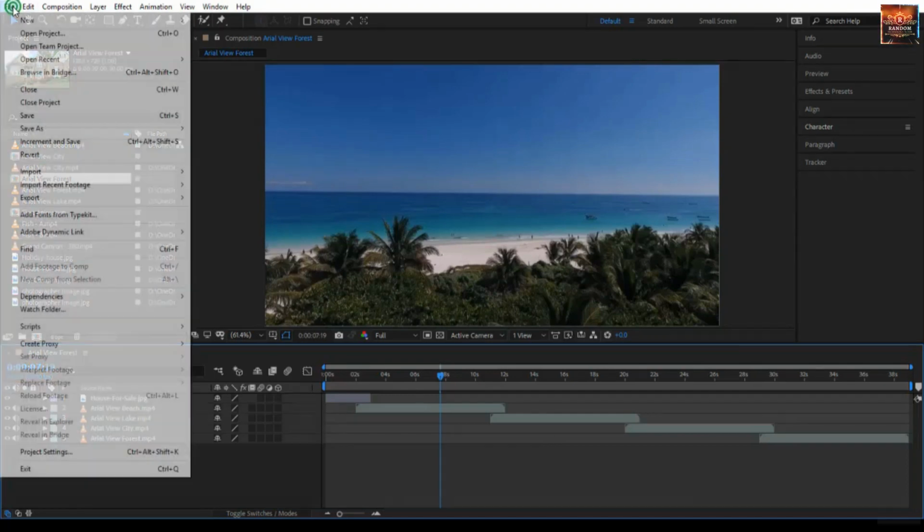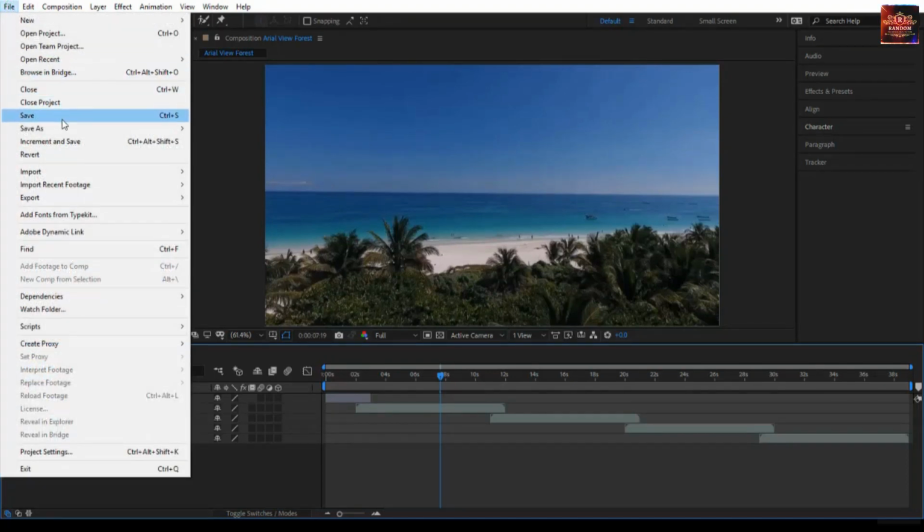Remember to come back and say File Save so you can save these links again. If you close without saving, then the link disappears again.